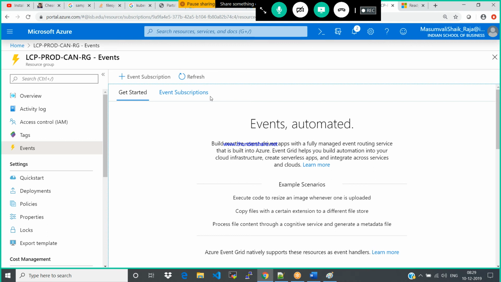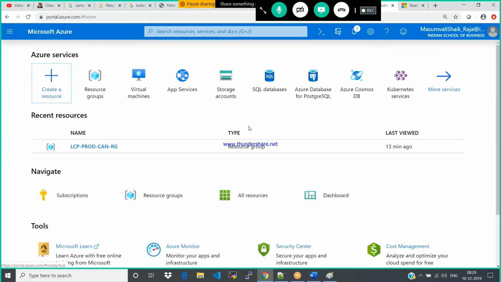Now this is the default blade: overview, activity log, access control, and tags. These 5 are default blades for each and every service, not only resource group. Now I am done with the creation of the resource group. What is my next plan? What is the next step? To establish the connectivity, you have to create the network.